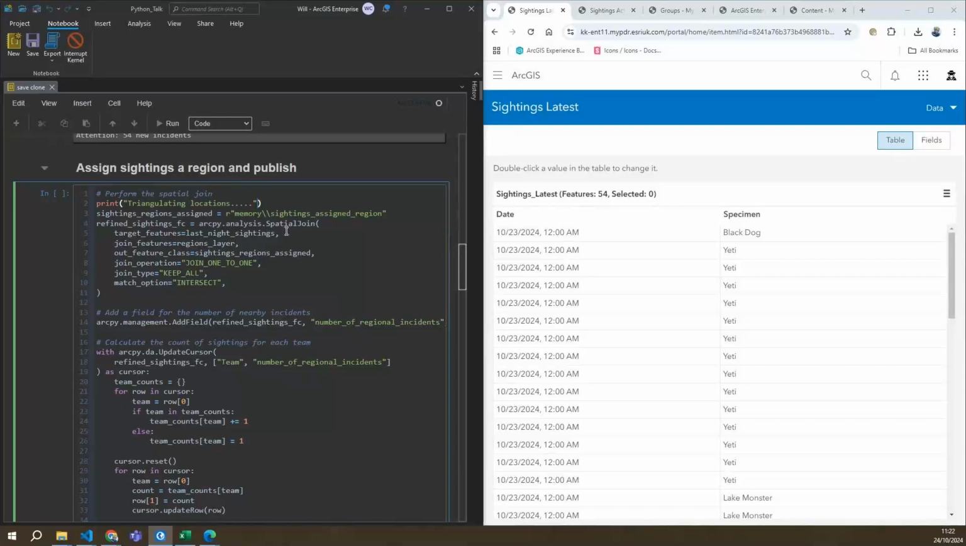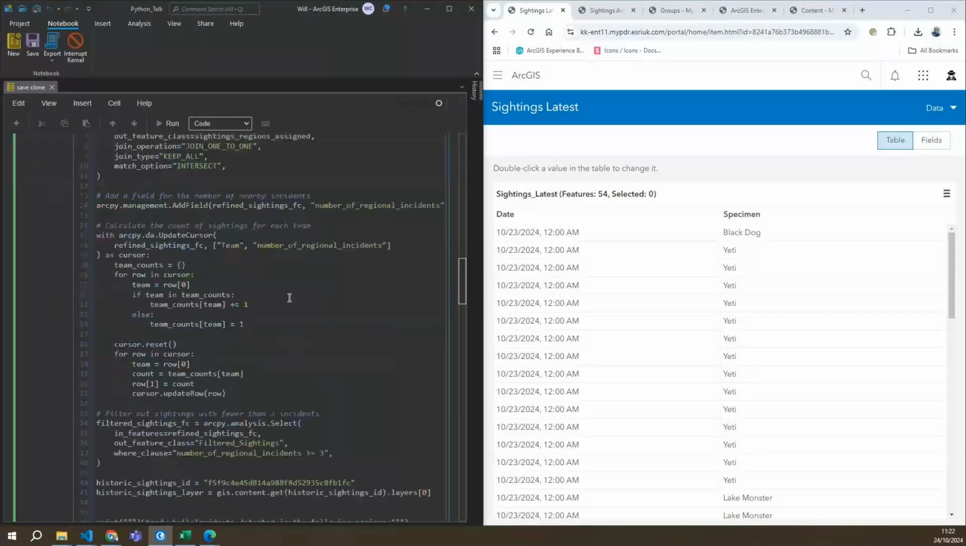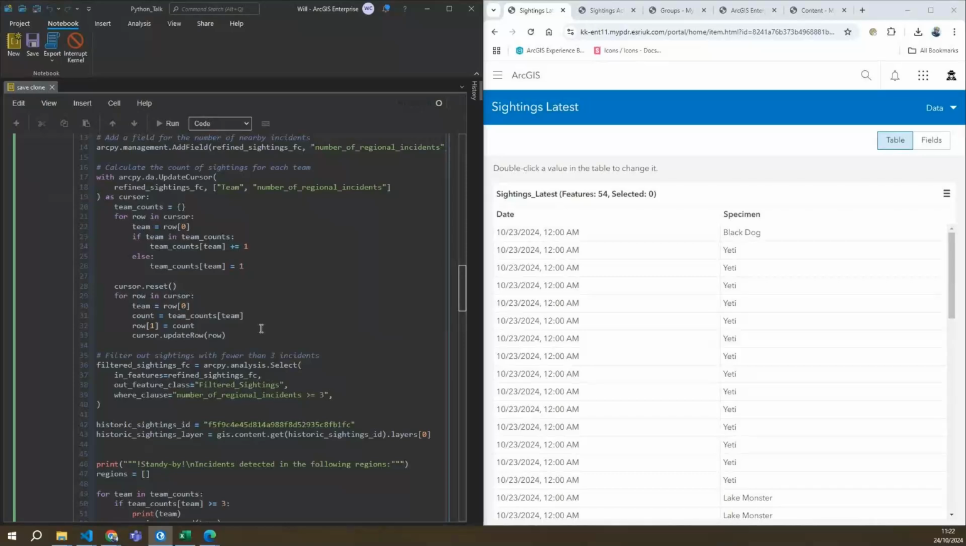First, I'm performing a spatial join before applying a basic count. So this will just count the number of other incidents in the same region, which is assigned to my number of regional incidents field, which I then query to filter out anything that has a value of more than 3.